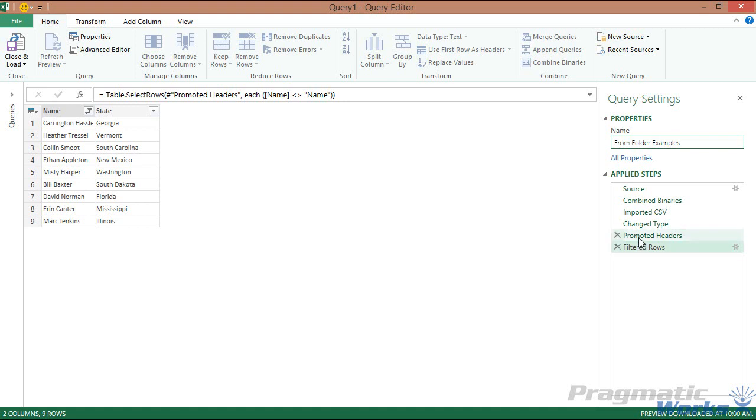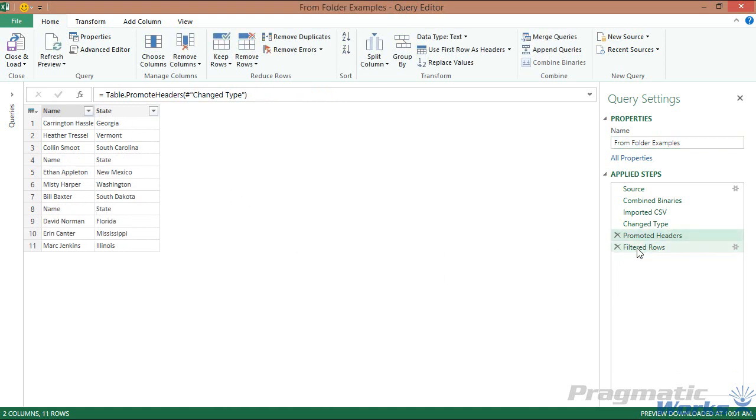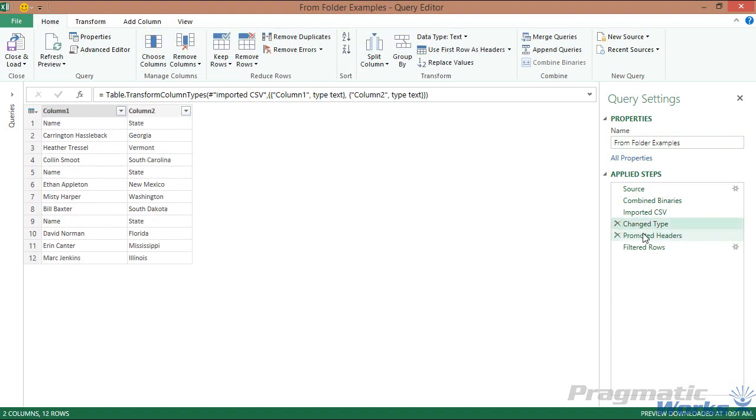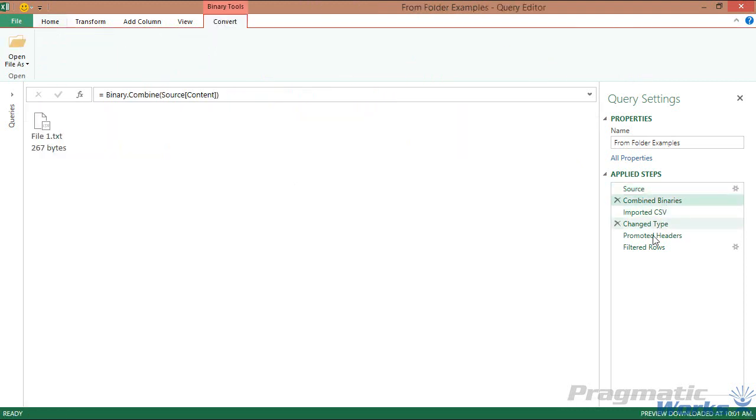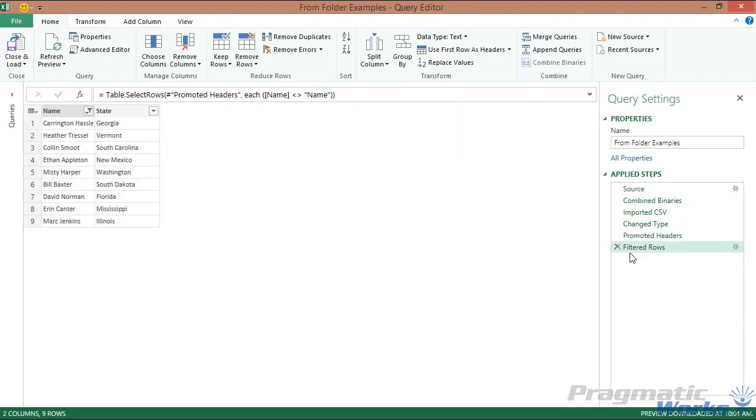So if I work my way back, if I go back to Promoted Headers and click on that, you'll see that it goes back to the previous step, before I had actually removed the filter. Or if I go back to the Changed Type, that was a change data type that was automatically done by Power Query. I can go all the way back to the very beginning and see what we started with, and see what the different individual components are that went through as we apply these transforms to the data. So really cool that it shows you all those.